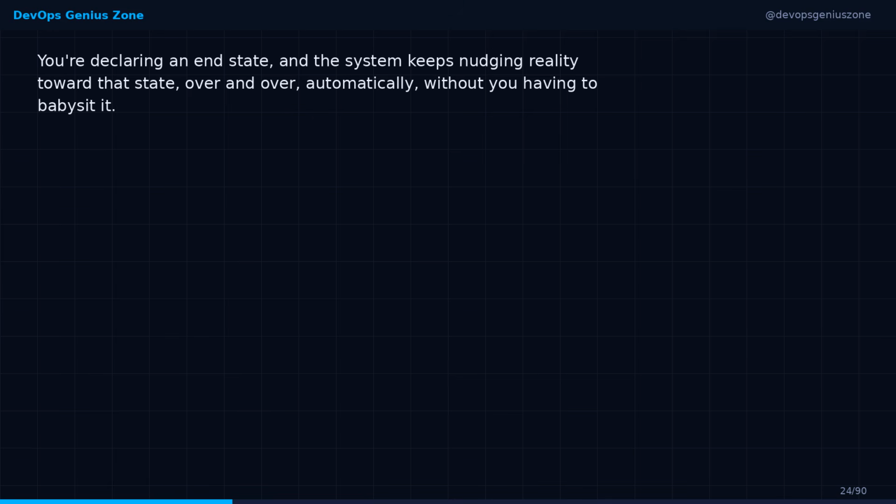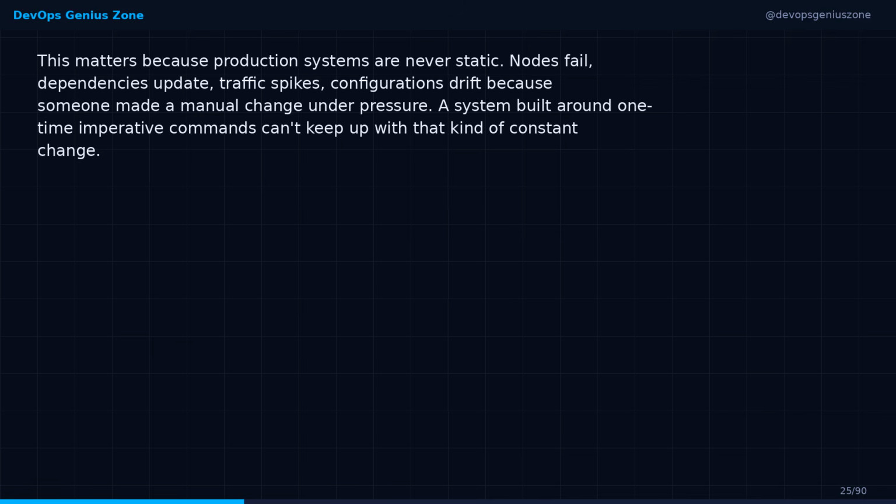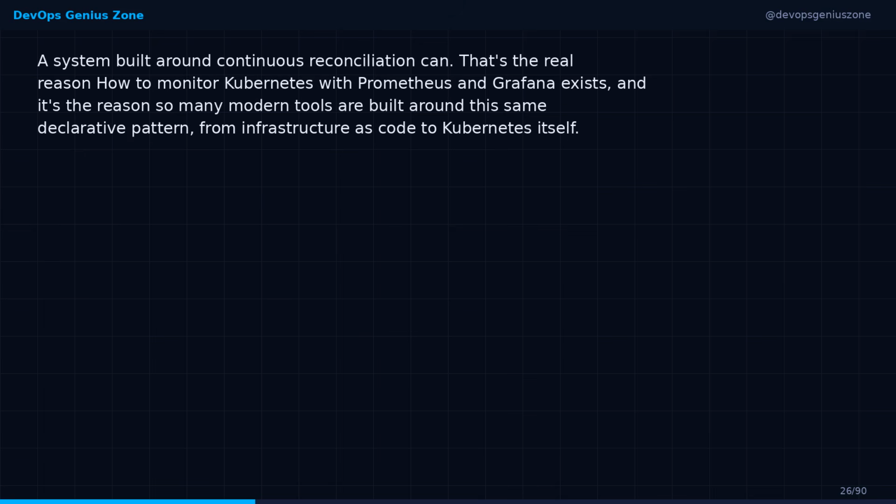Nodes fail, dependencies update, traffic spikes, configurations drift because someone made a manual change under pressure. A system built around one-time imperative commands can't keep up with that kind of constant change. A system built around continuous reconciliation can. That's the real reason how to monitor Kubernetes with Prometheus and Grafana exists, and it's the reason so many modern tools are built around this same declarative pattern, from infrastructure as code to Kubernetes itself.